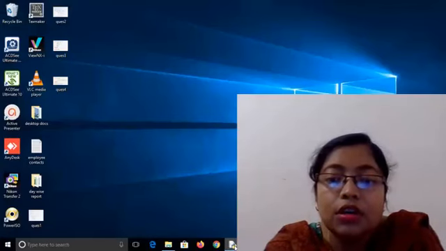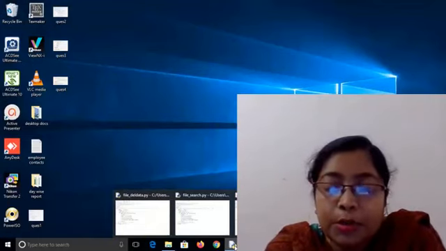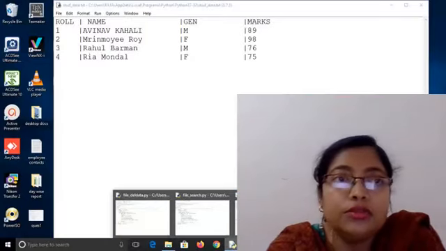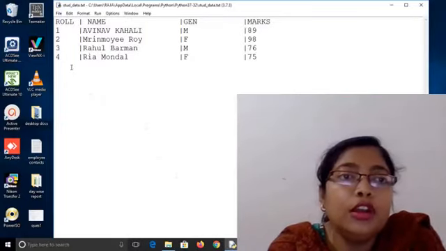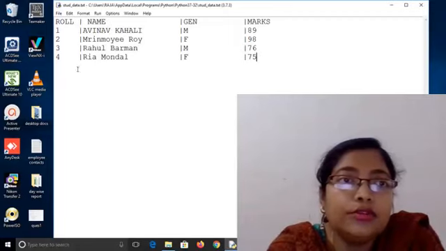Dear students, today we will do some file manipulation programming on a text file. So before starting the program, let us look at the file which I am going to modify or manipulate. This is the file I have created. At first, look at the structure of the file.